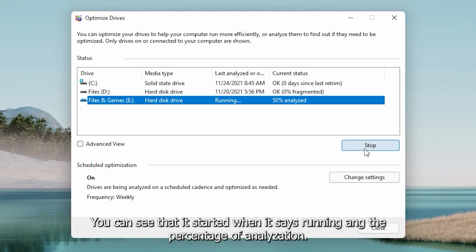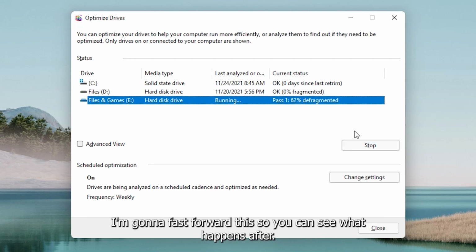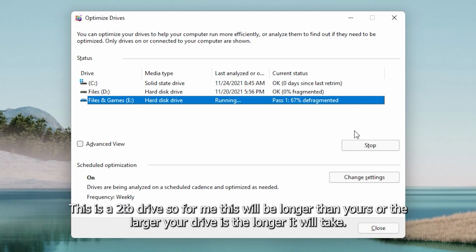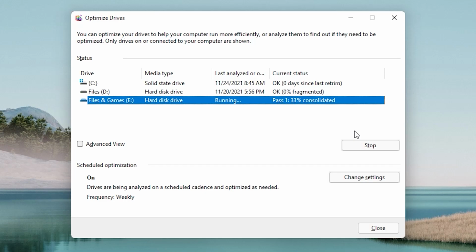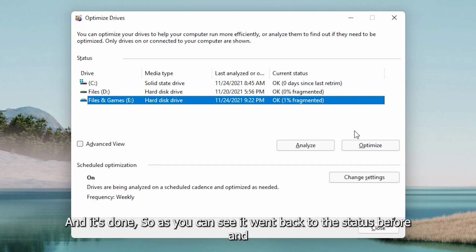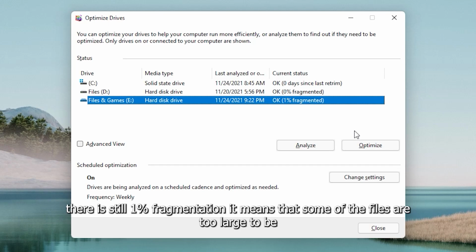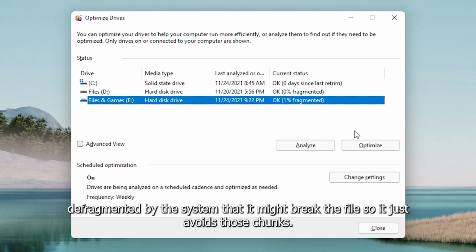You can see that it started when it says running and the percentage of analyzation. I'm gonna fast forward this so you can see what happens after. This is a 2 terabyte drive, so for me this will be longer than yours, or the larger your drive is, the longer it will take. And it's done. As you can see, it went back to the status before, and there is still 1% fragmentation. It means that some of the files are too large to be defragmented by the system, that it might break the file, so it just avoids those chunks.